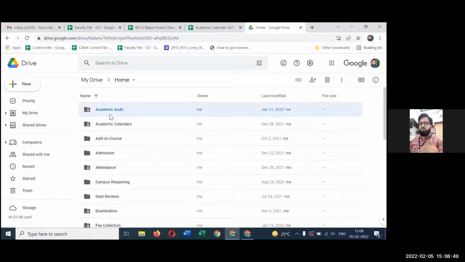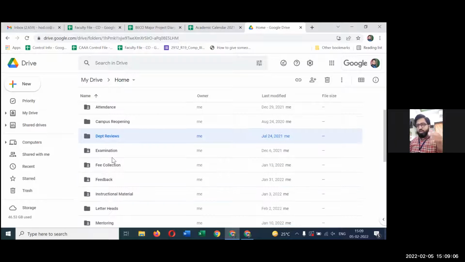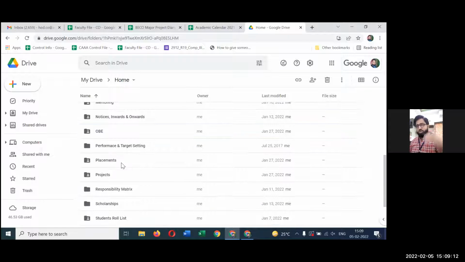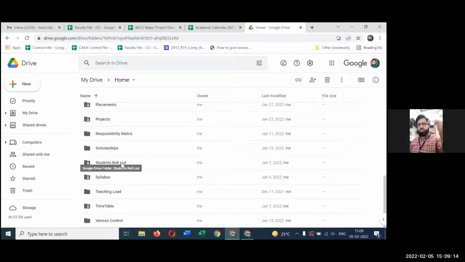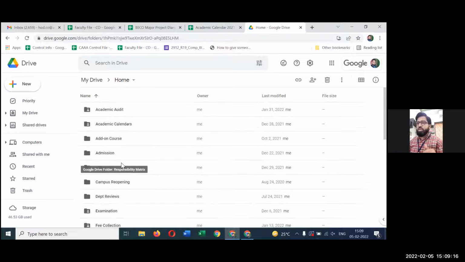At the department level, I have the academic audit, so the academic audit data will be in the academic audit folder. I have the academic calendar, so the academic calendar data will be in the academic calendar folder. Add-on course, admission, attendance, campus reopening, department review, examination, fee collection, feedback, instruction material, and so on. There are quite a lot of things as per the requirement of the department. Then I get into specific things, say academic calendar.